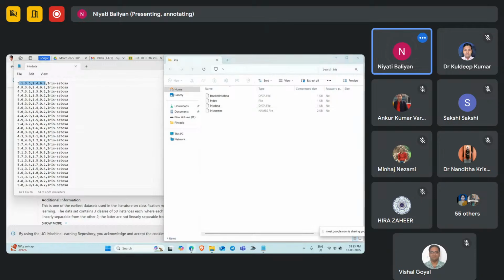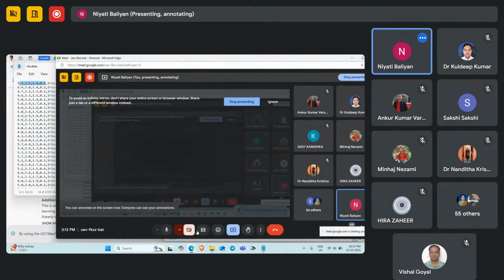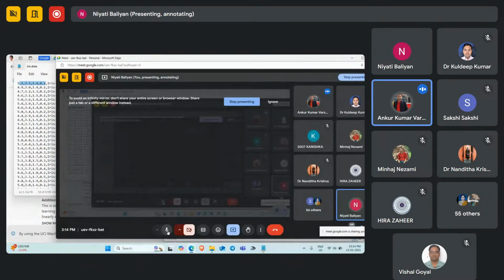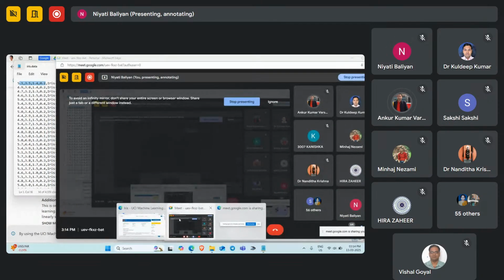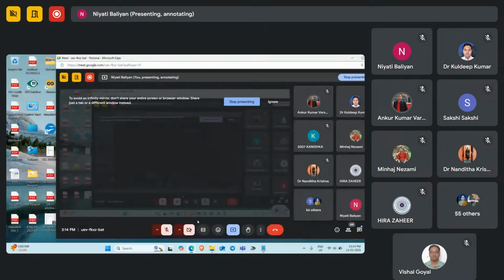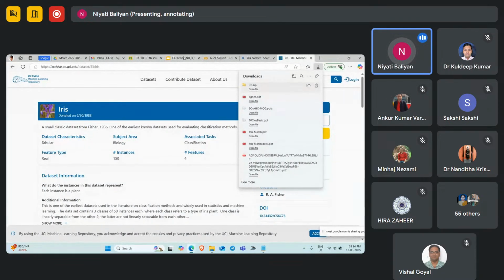I hope that's clear. Any doubts till this point? Shall we move ahead then? Any doubts, Ankur? Okay, probably not. So moving ahead. All right, so back to the presentation.